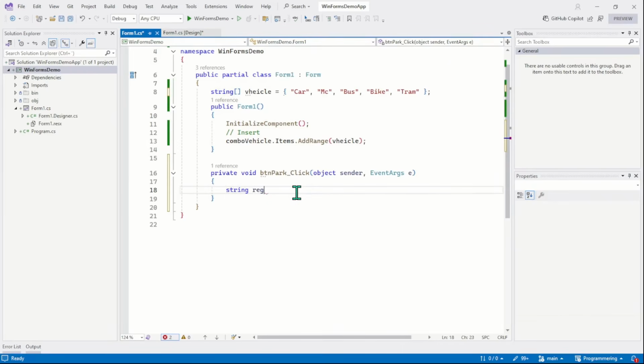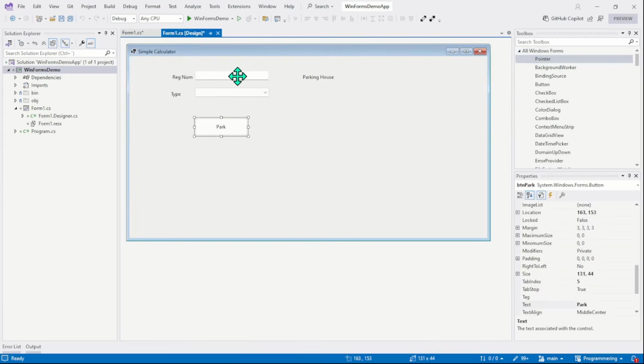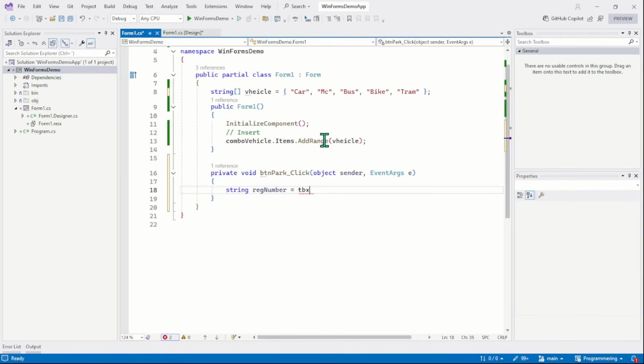Read the reg number, TBX, and the name of the text box. I think we didn't change the name of the text box, because our text box for the reg number, the name is still text box 1. So let's change the name of the text box, TBX reg number. Now once again, call the text box TBX reg number of text.